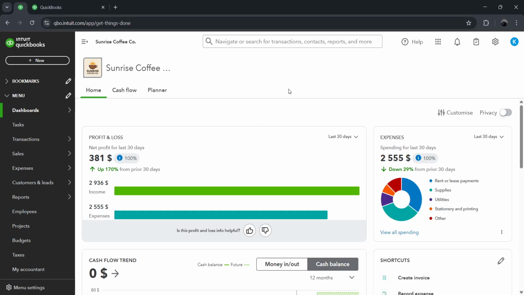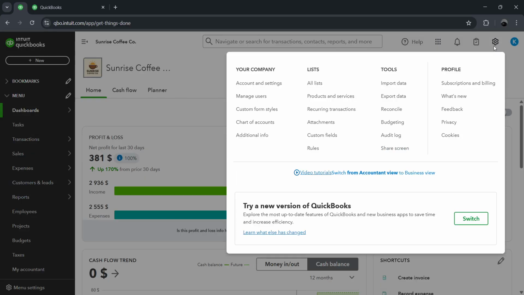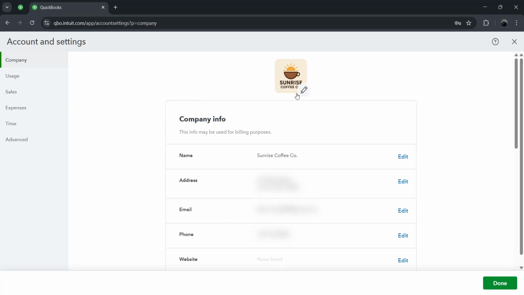To get started, click the gear icon labeled Settings in the upper right corner of your QuickBooks dashboard. This icon is your gateway to all the configuration options you'll need. Once you click it, a menu will appear with several choices. From this menu, select Account and Settings. This is where you'll control the core features of your QuickBooks setup.